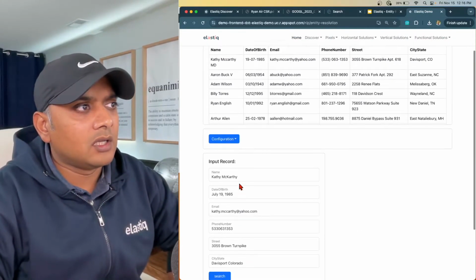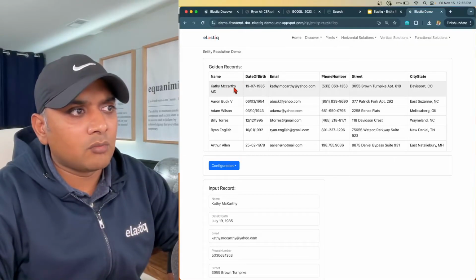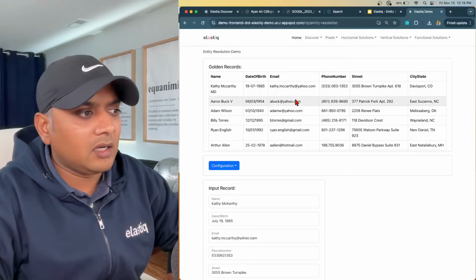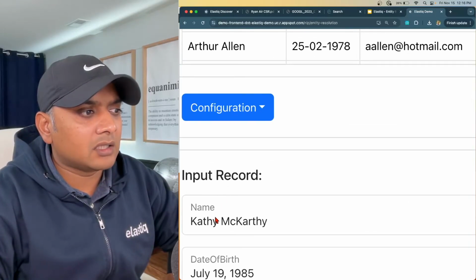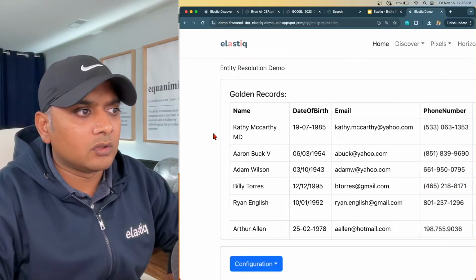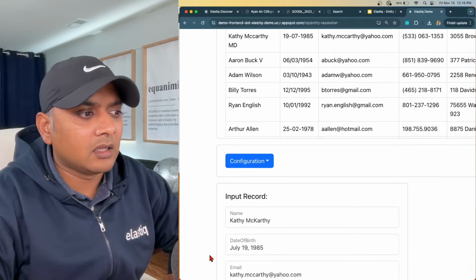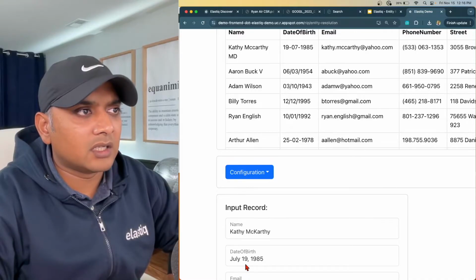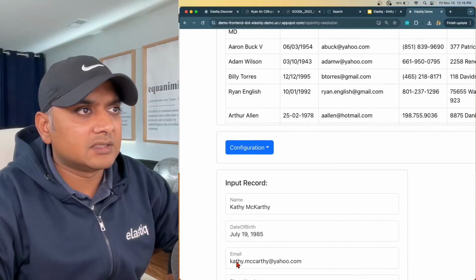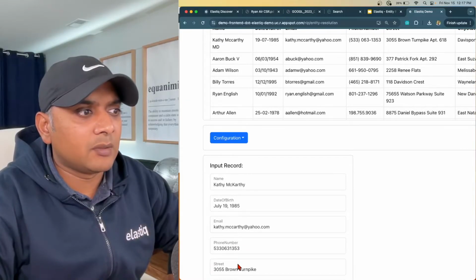So now let's say the incoming record is Kathy McCarthy, and you can see that I'm trying to match it to this top record here, right? But if you see here, Kathy McCarthy is spelled with a K, but in our input record, it is spelled with a C. So although it's the same person, here it says Kathy McCarthy MD, here it says Kathy McCarthy with a different spelling. The date of birth is the same, but it's in a different format. The email is the same, and the phone number is the same with a different format, the address is missing the apartment number, and so on and so forth.